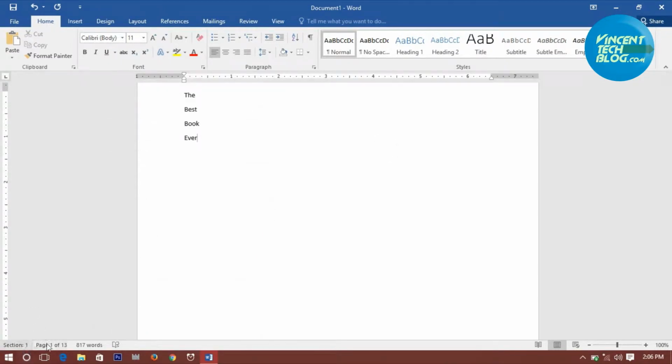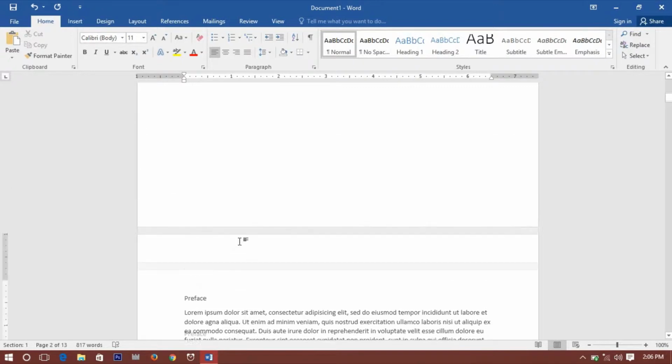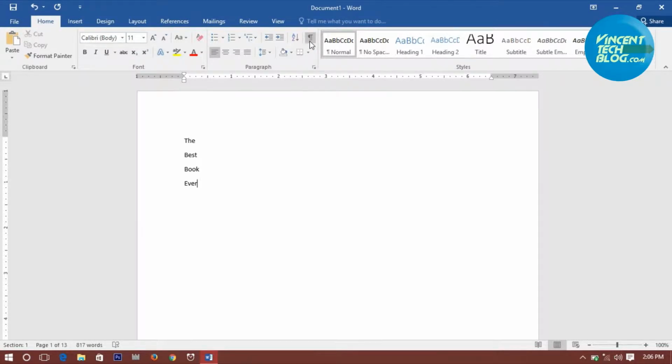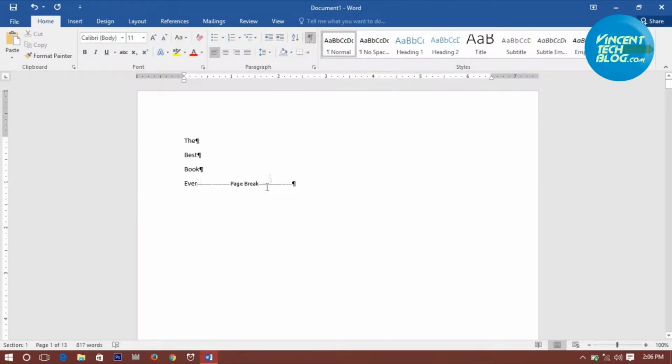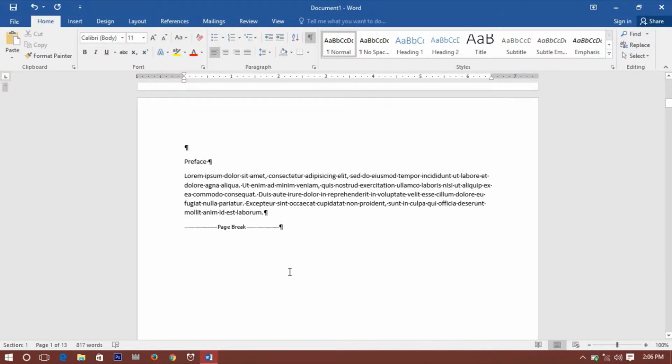You realize here I'm on section 1. When I go on to the next page, I'm still on section 1. Now I want the cover page to have its own section. So what I'm going to do is click on this, show or hide the paragraph. I want to show the paragraphs. You realize that I have a page break here. That is not a new section though.